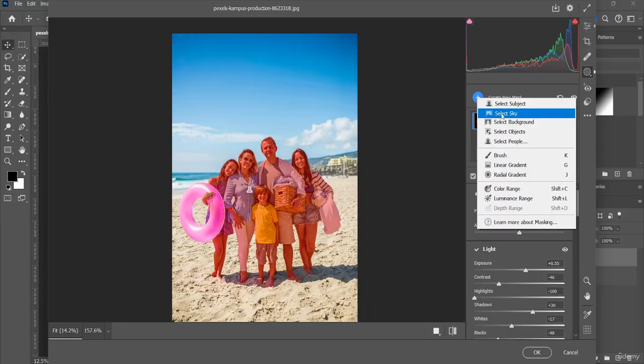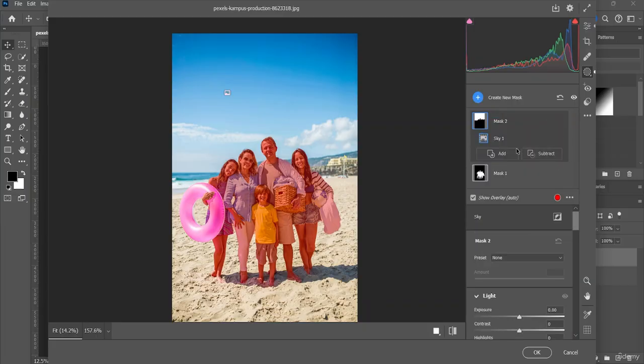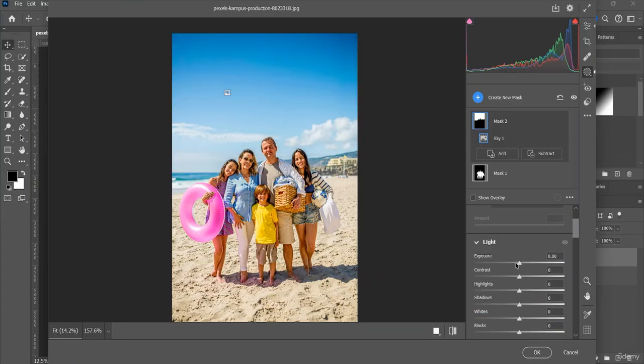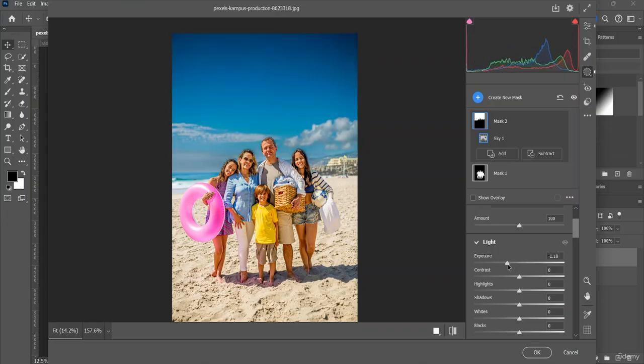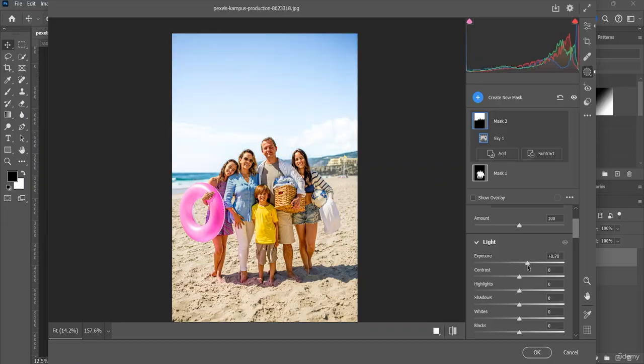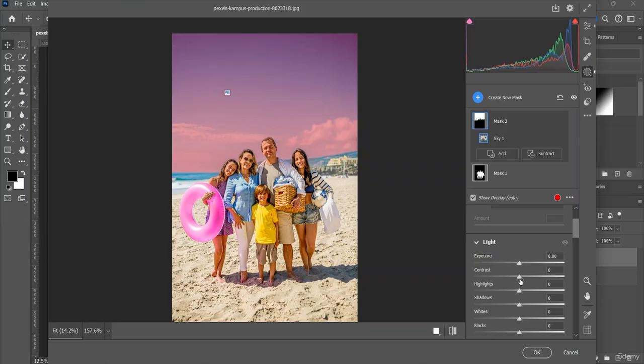So let's come here, and from here now let's try to create a new mask. Okay, so I will now click on select sky. Now this one is a different mask. So over here you guys can see, if you do want to see the overlay, you guys can come here and just take this mark out. So I will come here, and from here let's go down, and if you want to change the exposure, you guys can see I am able to change the exposure from here as well. If you do want to increase it, you can increase it from here itself.